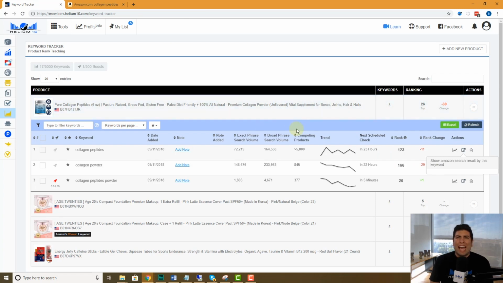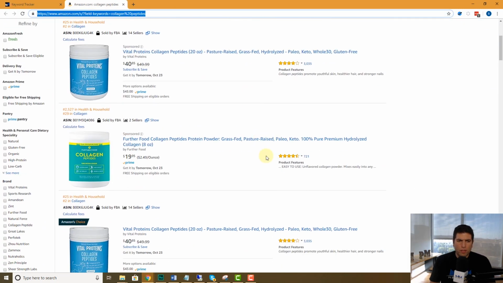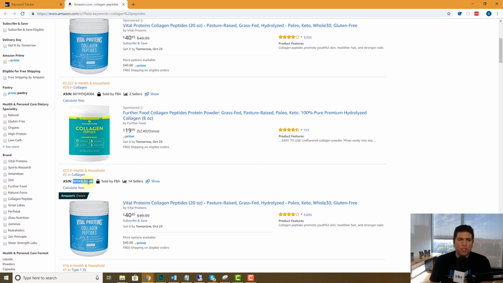Let's say I wanted to add another product. What do I do? So here's a collagen peptides search. I'm going to say, hey, I want to track this product. So I'm going to copy this ASIN. Remember, this is the Chrome extension from Helium 10 that allows me to just click on the ASIN right here without even having to go into the listing. How cool is that?